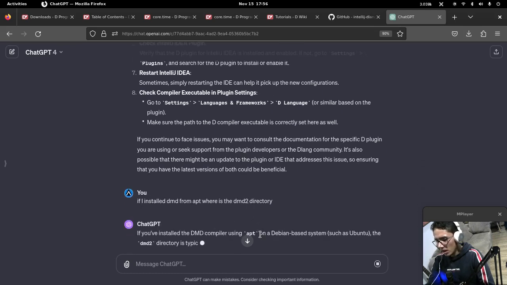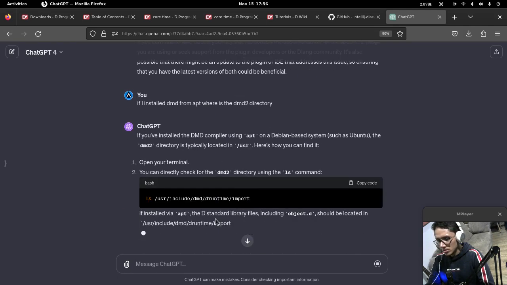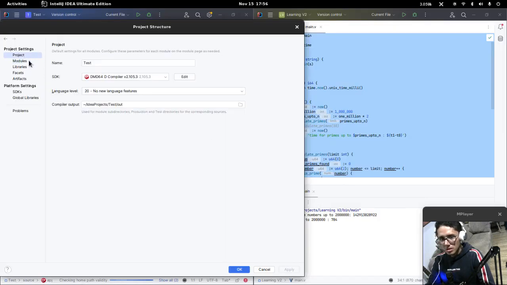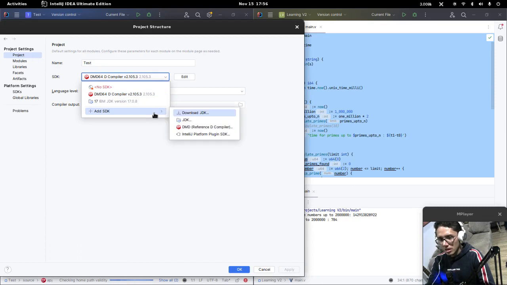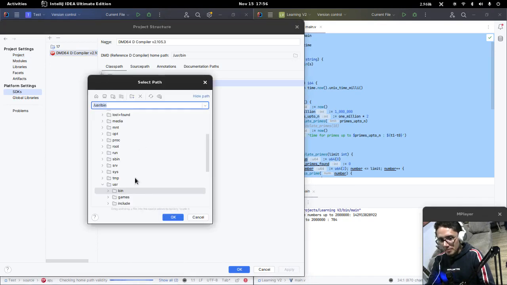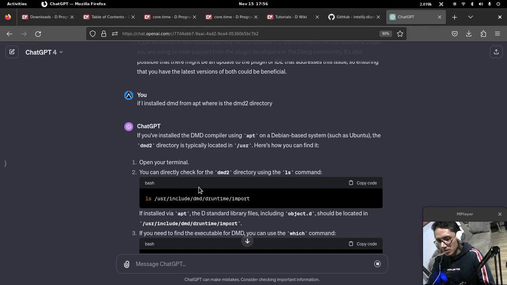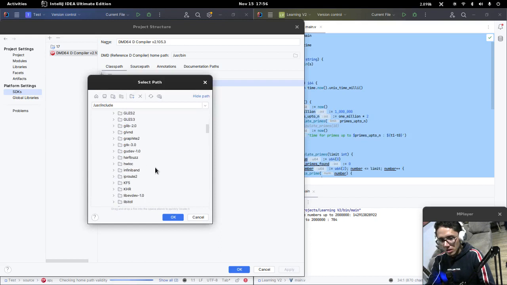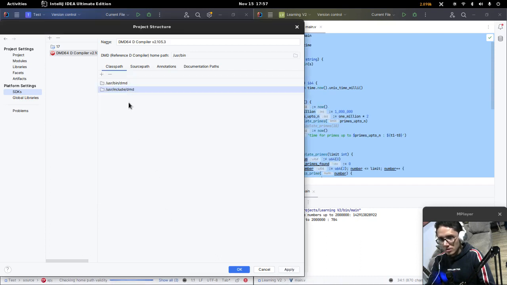If you installed the compiler with apt, the DMD2 is in this user directory. Here you can find it: user include DMD. Okay, so that's probably the reason it's not working, right? Probably. So add SDK, edit. Let's see. It says user include DMD, the runtime import. So okay, user include DMD. Do we have DMD? Okay, DMD. Is this the one?